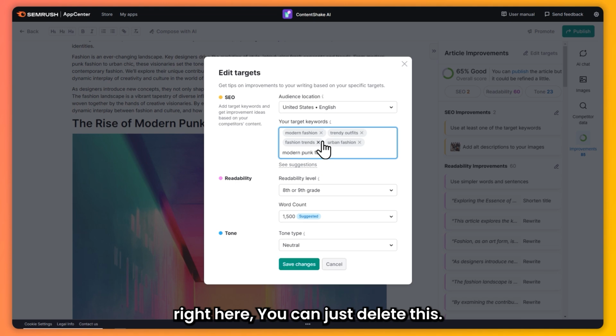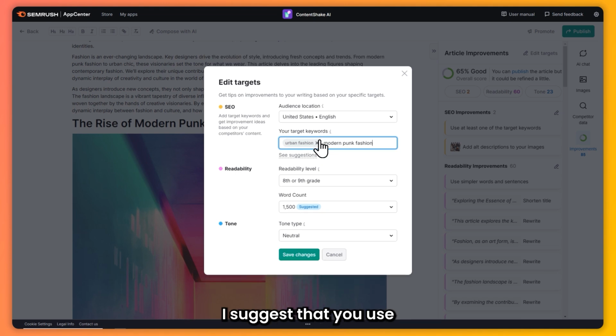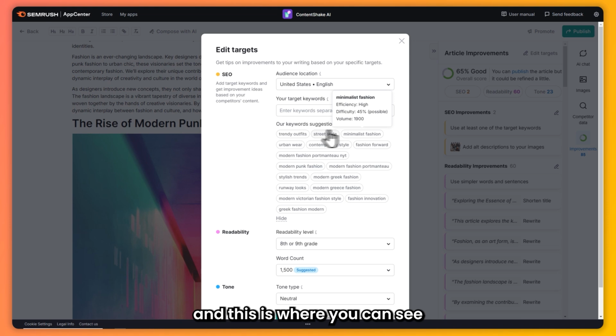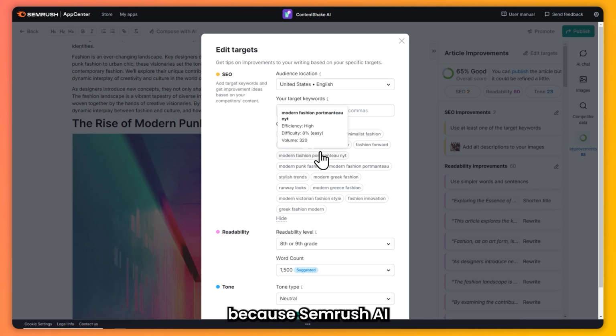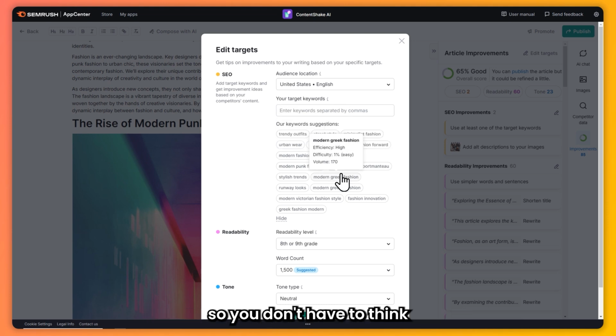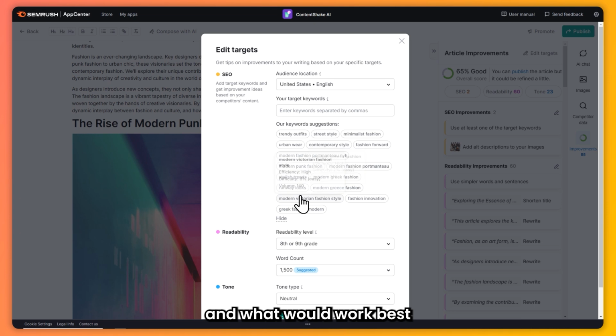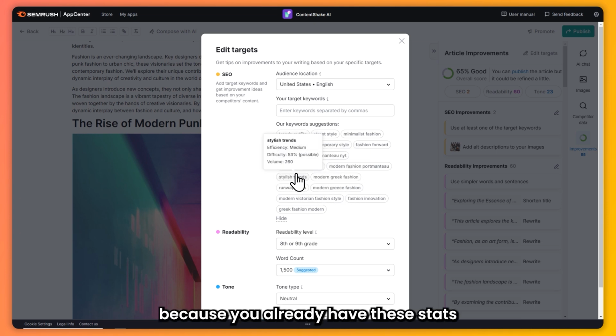You can just delete this. I suggest that you use the target keywords that are suggested by the SEMrush AI. You can click here on See Suggestions, and this is where you can see the keyword suggestions. This is where I recommend that you choose from, because SEMrush AI is already very good at picking keywords, so you don't have to think and research about which keywords would work best, because you already have the stats right here. You have the efficiency, difficulty, and volume.